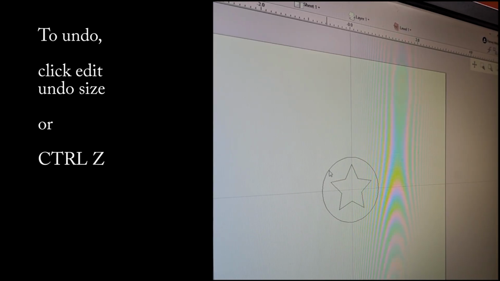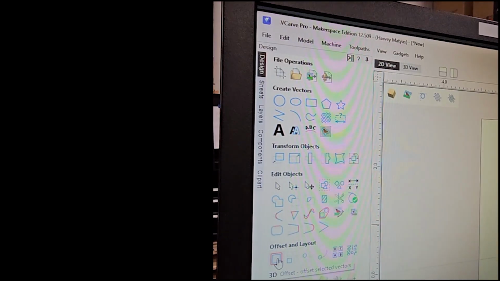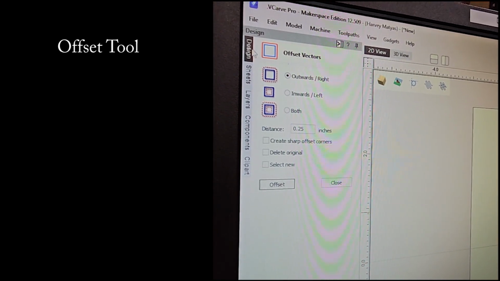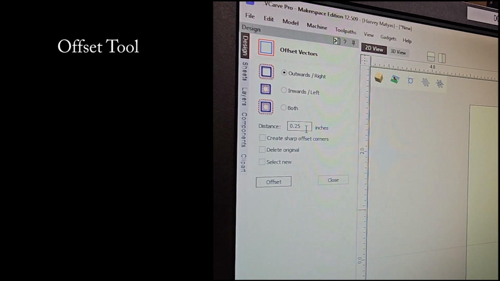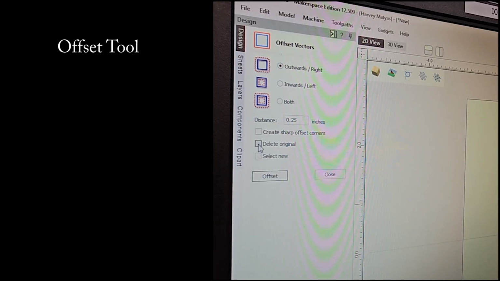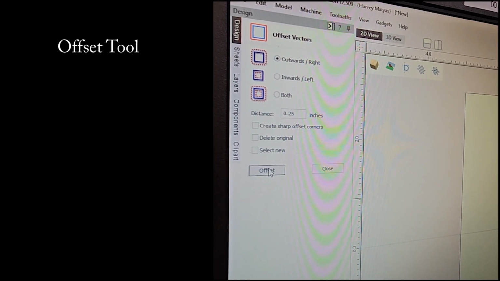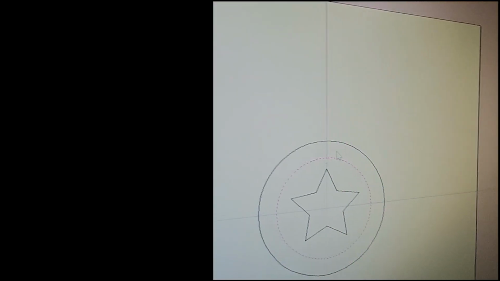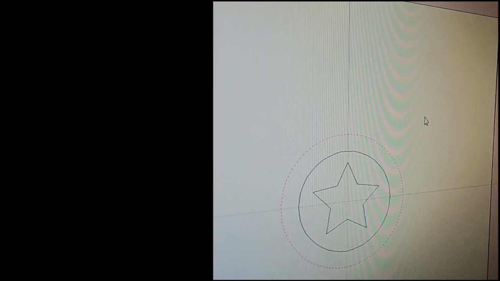To do an offset, you click the circle, you go to the left, the offset button. We want to go outwards 1/4 inch. We don't want sharp corners to the circle. We're not going to delete the original. We want the original. So you hit offset, and there's our new offset of 0.25 inches.